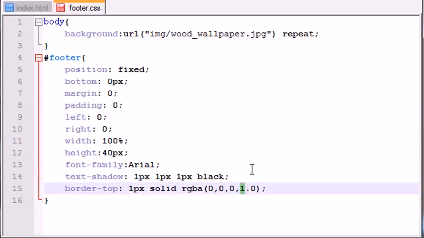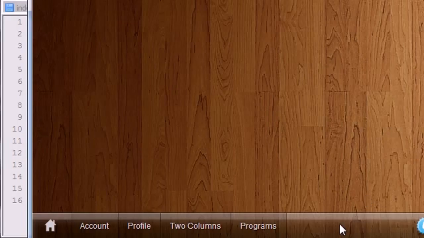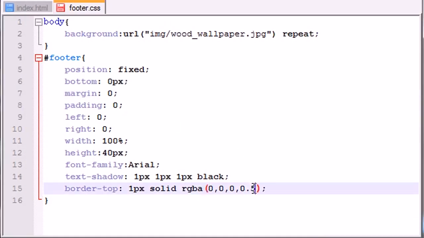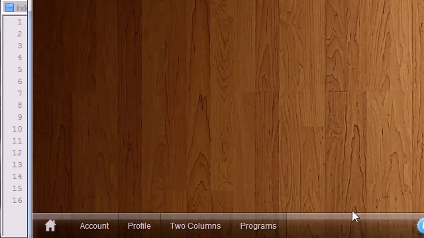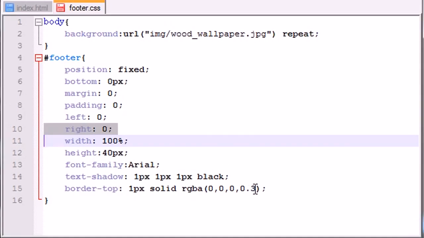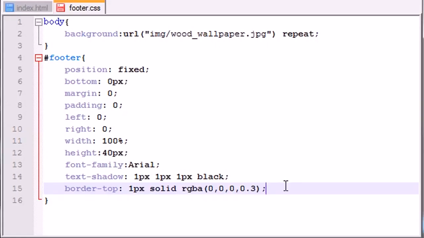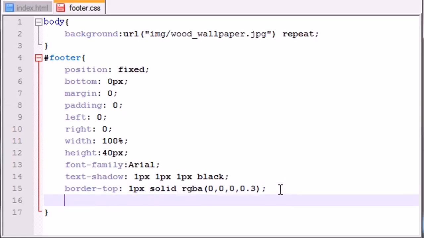So in order to get any kind of transparency, and by the way, 0.5 would mean 50% transparent, you can see through it 50%. What I want to do is add 0.3. So I'm going to make a solid 1 pixel border that's very subtle, and it's almost more transparent than not. So that's what RGBA means, just explained for all the beginners.